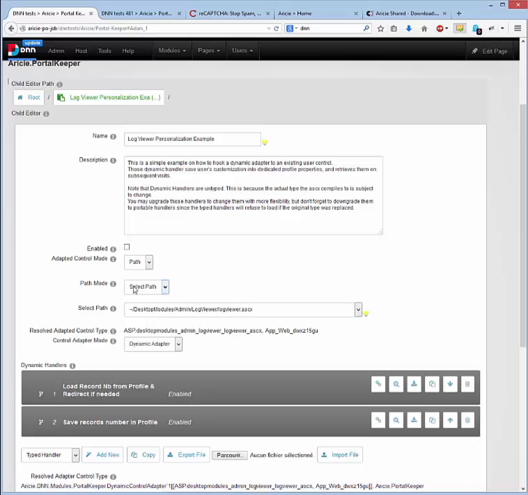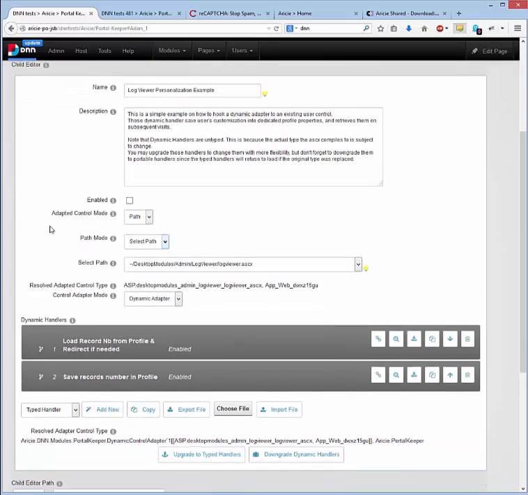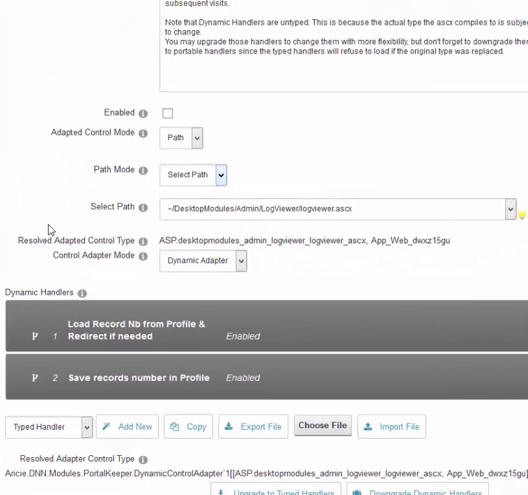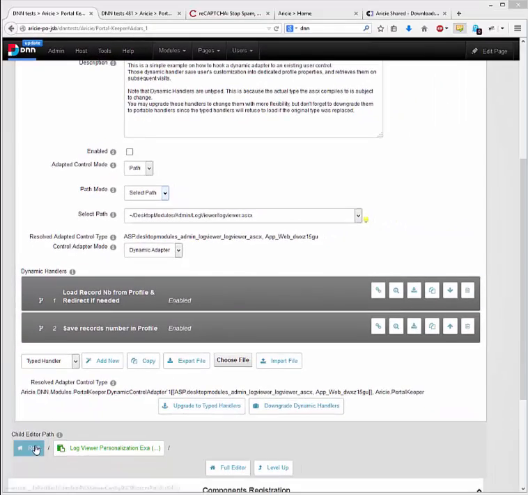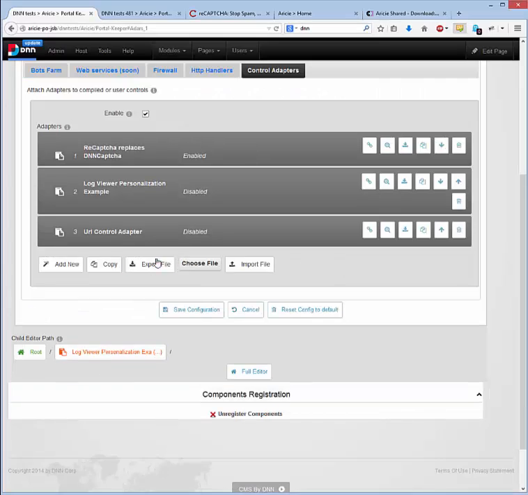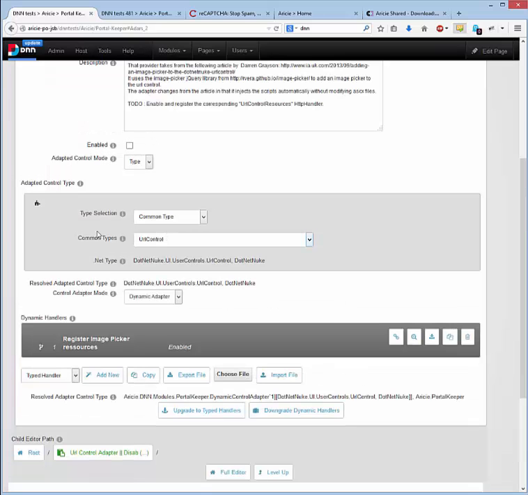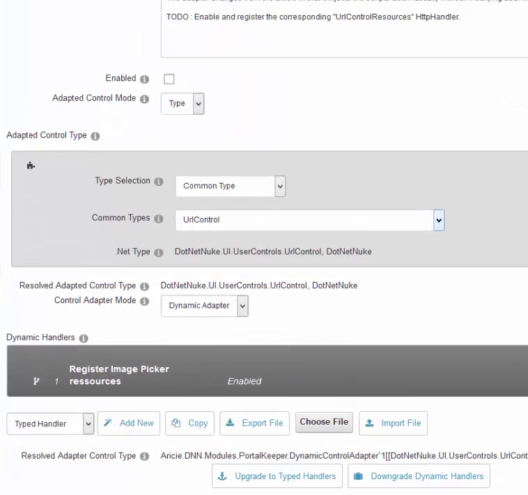The log viewer example illustrates how to change the behavior of a rich ASCX user control. It enhances the admin log viewer by keeping track of the log records number to display. The URL control adapter adds an image picker to the original DNN control in charge with selecting file.